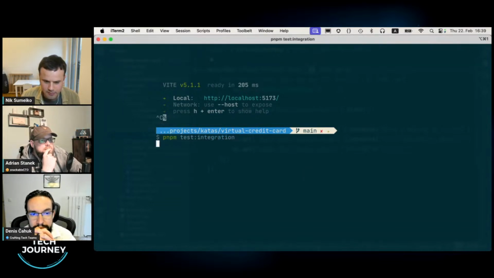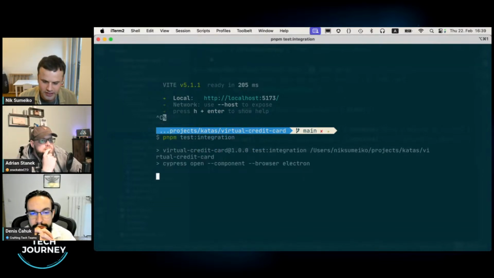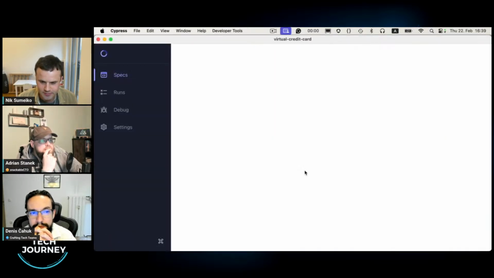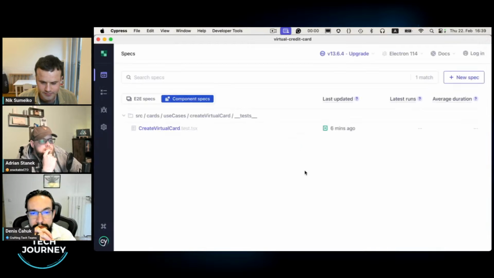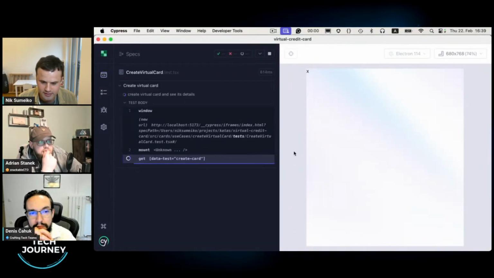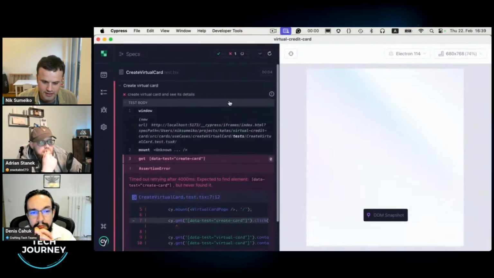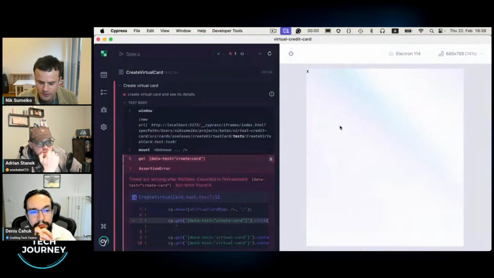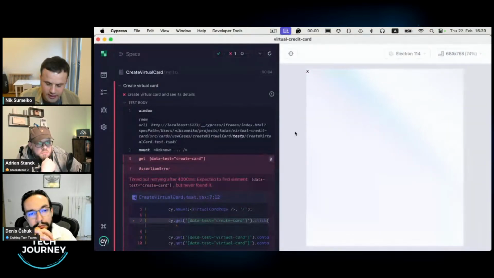I have some commands prepared, for example, test integration that will boot Cypress. Here is how it looks. It immediately finds by pattern the file that matches, and we can click it and it will try to run something. It renders our X div you see here, but obviously the test fails at the place where we try to find a DOM element that has this data test selector. It's not there, nothing is implemented.